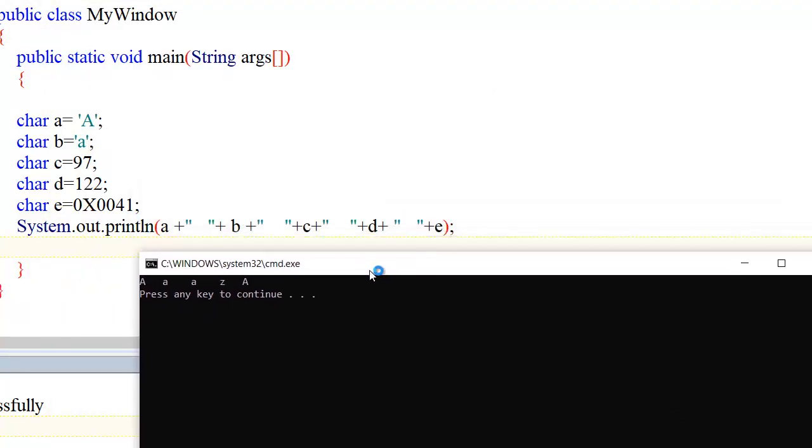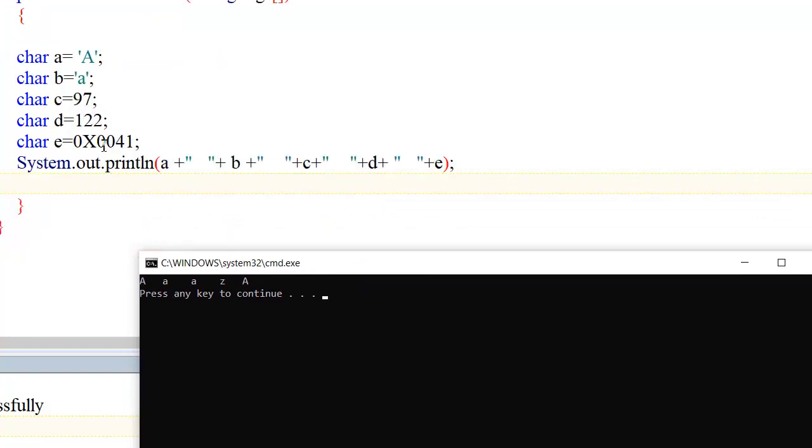See what type of result I am getting here. For character a I am getting capital A. For b also I am getting small a. For c, for 97 we are getting a. How is it? Because this 97 is not treated as a number, it is treated as an ASCII value. For character d, 122 represents small z.